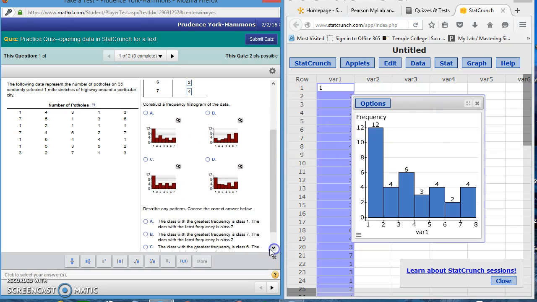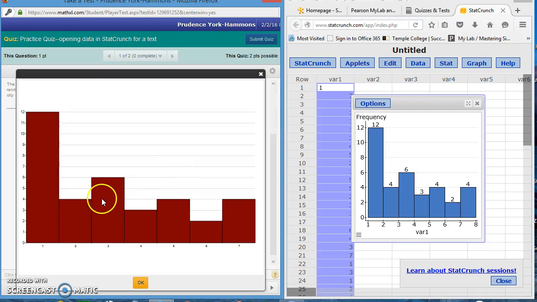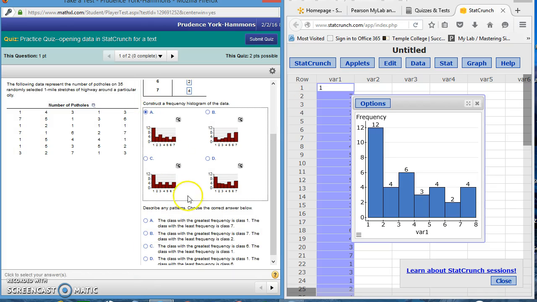Now, looking at their histograms here, we know the first one goes up to 12, so we can automatically eliminate B and D. When you look at this one, A looks pretty close, but I can't tell. So I'm going to magnify it, and we see that it goes 12, 4, 6, 3, 4, 2, 4. So this one matches our histogram. So I'm going to click on A.